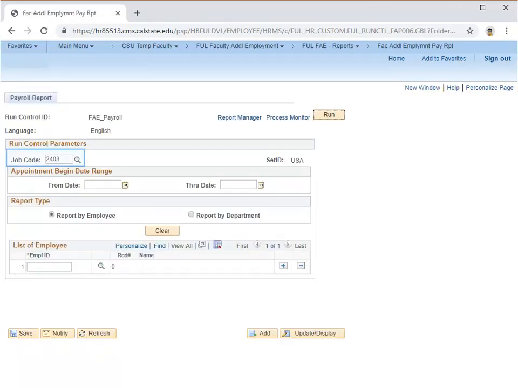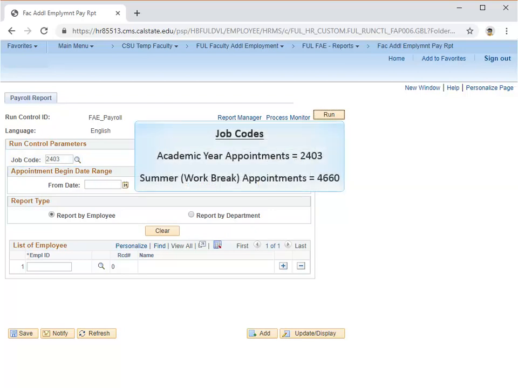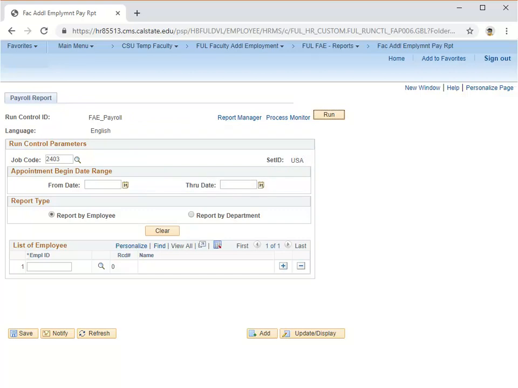Start by checking the job code field. If you are processing academic year contracts, the job code should be 2403. If you're processing summer work break contracts, the job code should be 4660. You can type the job code or click the magnifying glass to look up the codes. If you have both types of contracts to process, you will need to run this report twice, as you can't include both job codes on the same report.